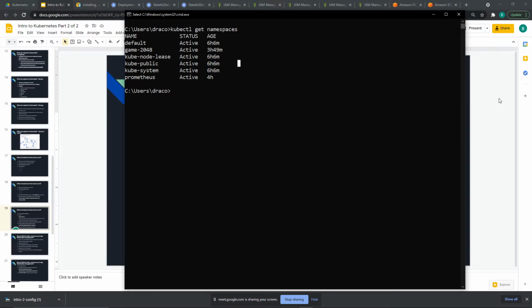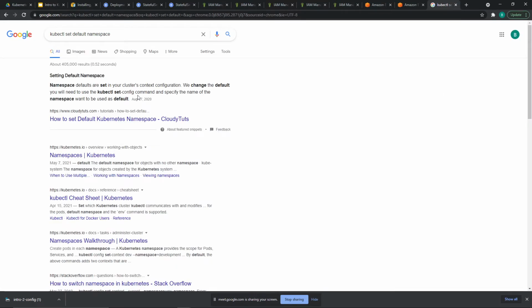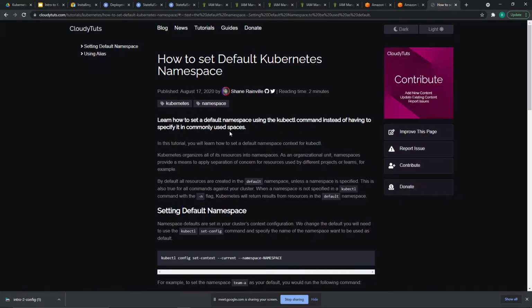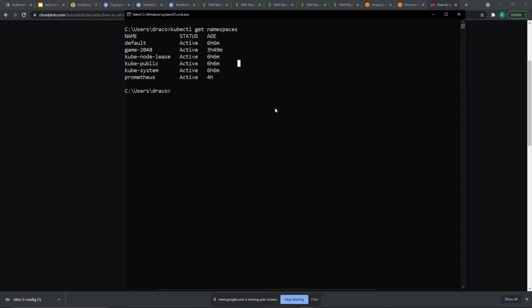You know what? I actually never learned how to do this. kubectl set default namespace. How do you do that? kubectl set config, specify the name. That's not very helpful. Okay, so just to make things faster, so that you don't have to type as much, basically do kubectl config set-context --current, because we don't want to change the context, but set the namespace to game-2048, and that'll save us a whole bunch of typing. And then you should see context modified.